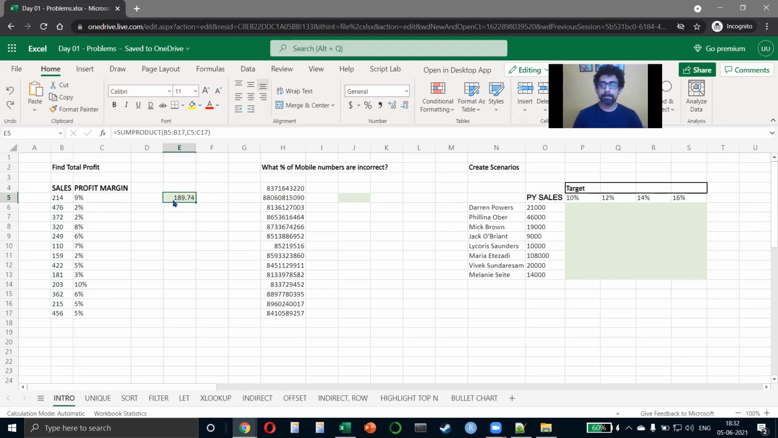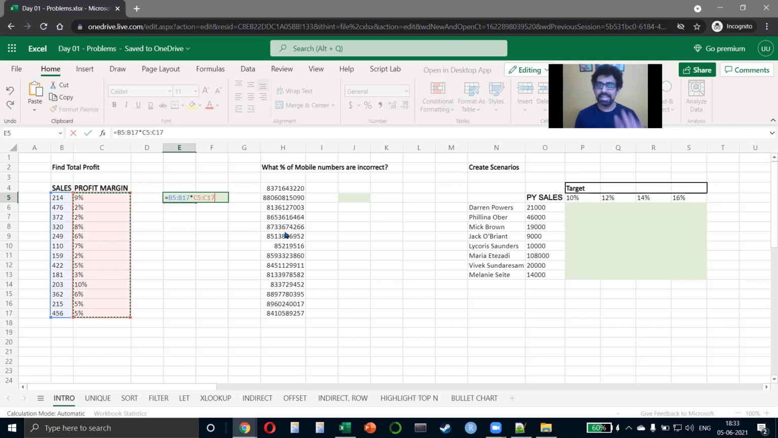Add the formula in the first cell. This is what we usually do, isn't it? We put the first formula and then we drag it down, correct? Everyone? But with the concept of dynamic arrays, now what we can do in Excel is I can say equal to B5 to B17 multiplied by C5 to C17. Tell me, is there something incorrect with the way I have written the formula?